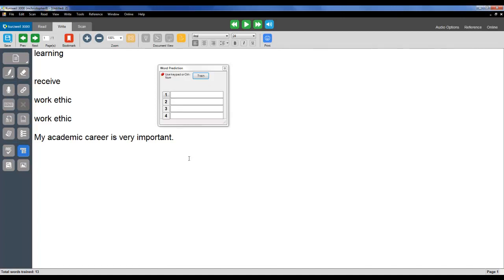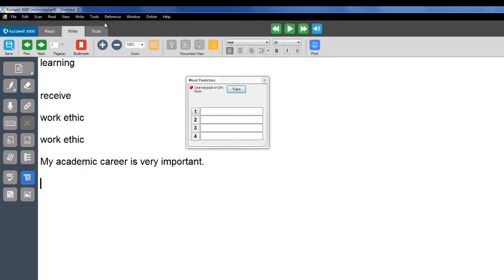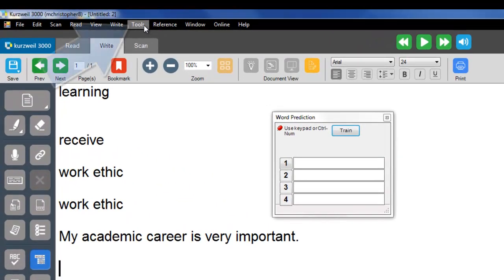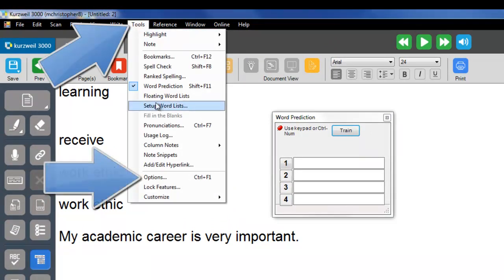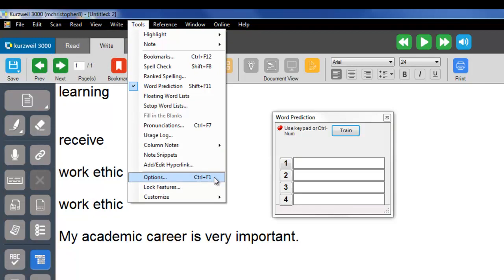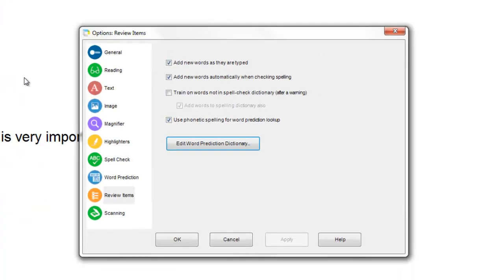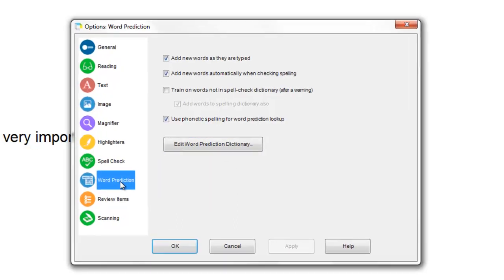You can add and remove words to and from the word prediction dictionary using the Edit Word Prediction Dictionary dialog window. You can access the Edit Word Prediction Dictionary dialog window by selecting the Tools drop-down menu, then selecting the Options menu option. This action will display an Options dialog window. On the Options dialog window, locate and select the Word Prediction option.